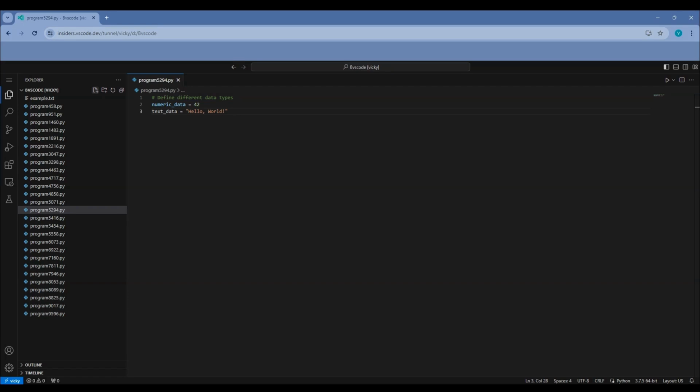2. Text data. The variable text data stores a string "hello world". We demonstrate the upper method to convert the text to uppercase, resulting in "HELLO WORLD". 3. Boolean data. The variable Boolean data stores a Boolean value of True. We use the not operator to perform a logical negation operation, resulting in False.